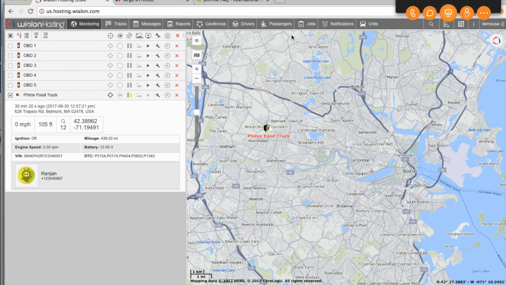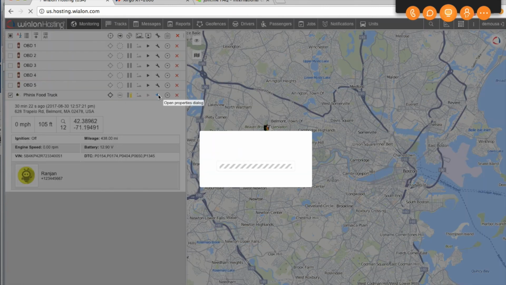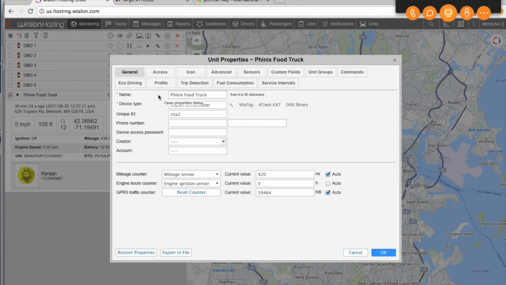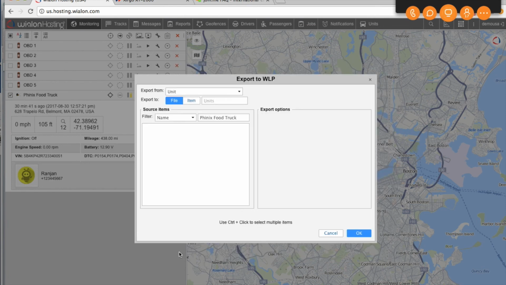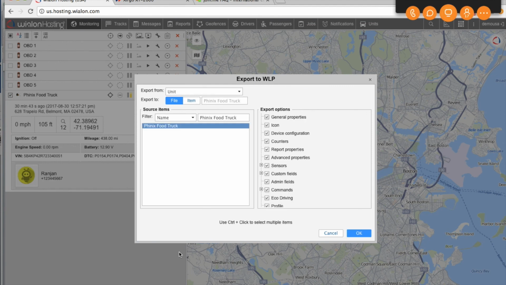I already see we don't have time because we need to learn how to copy the sensors to other units. I open the unit properties. On the bottom left corner, I see two buttons, and I need to click the second one. It's called Export to File. This button allows to copy any settings of this unit to other units.